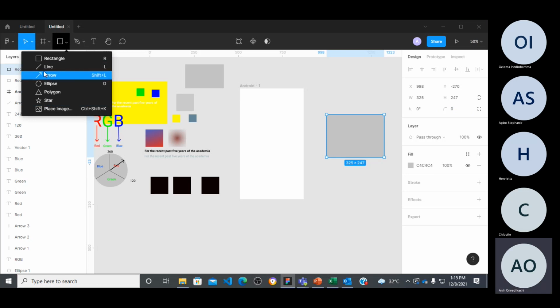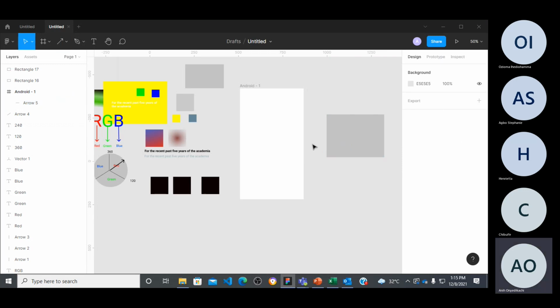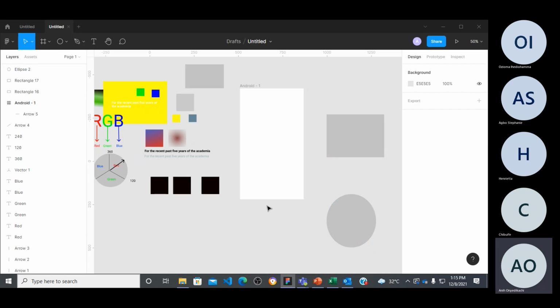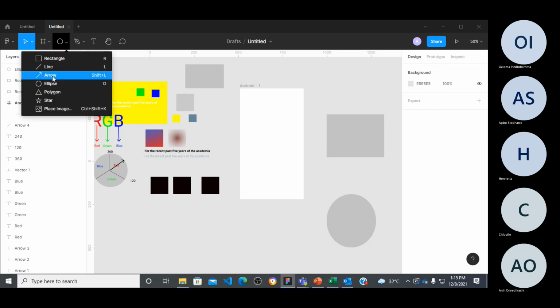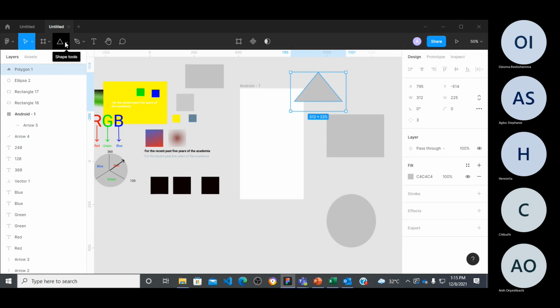So we have arrow key, arrow. You have ellipse. You have polygon, you have star. Now, if you want something to have equal width and height, not to distort the shape, you want to get a perfect square, you can select rectangle.